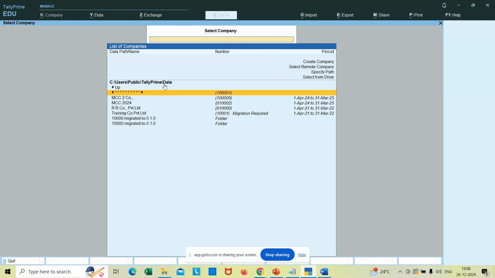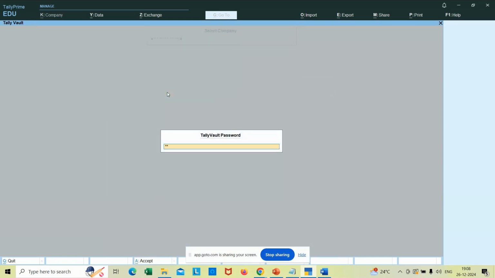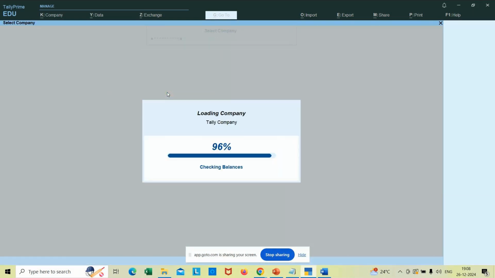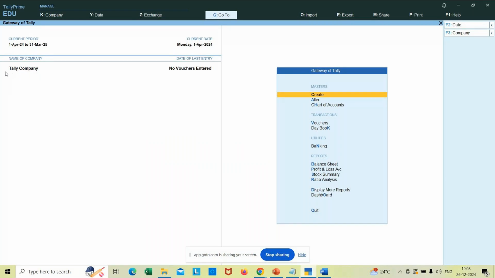But if there is a huge number of companies and the Tally Vault password is given, we have to identify with the identification number. See, if I open this company, the Tally Vault password is asked, and now you can see the Tally Company will display the company name here. Got it everyone? Okay, fine. Understood this one?